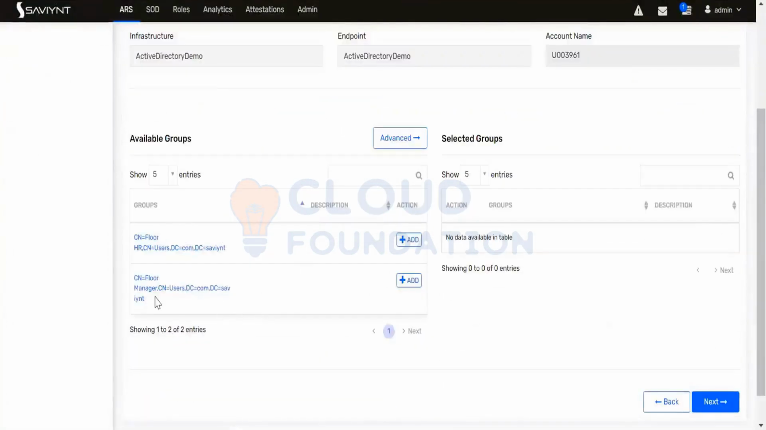Now you see only those two entitlements which I chose to be requestable. This is most required, right? When we are working in a real-time project, at that time you will see not all the entitlements are requestable. Some of the entitlements which are birthright, those are not requestable at all. You cannot request them because that is a critical application or critical entitlement, right?